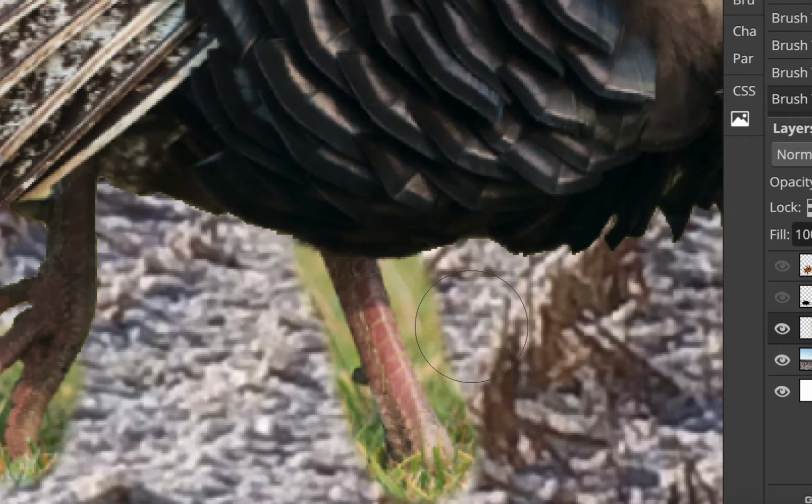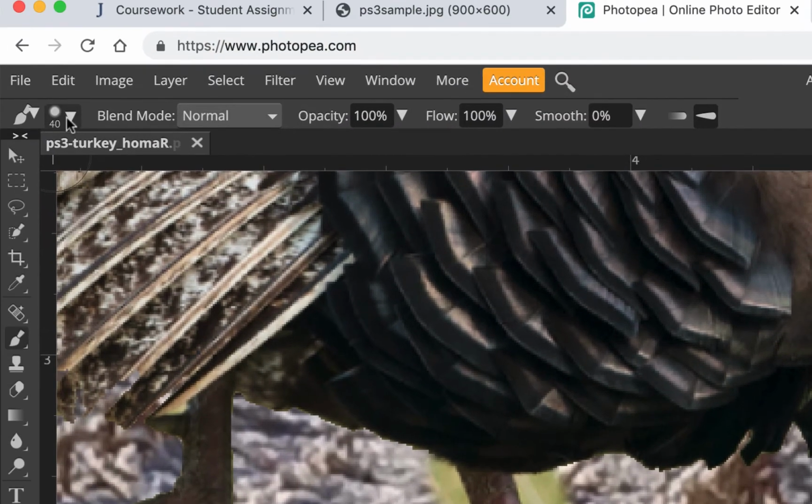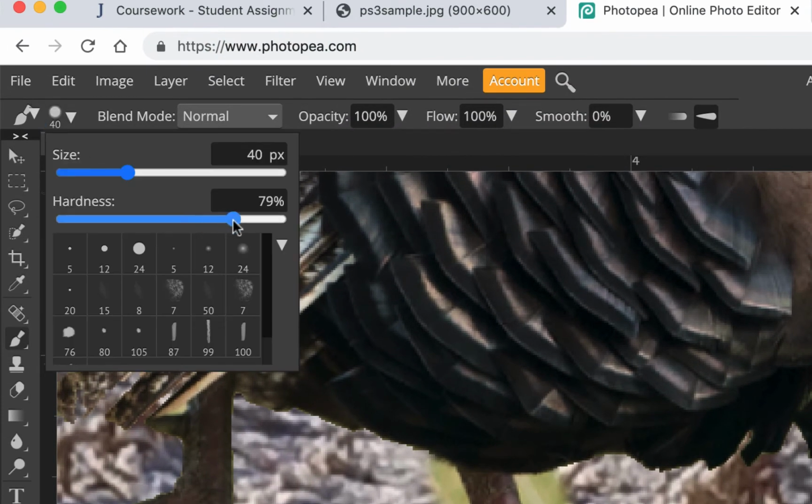I'll make my brush a little smaller. Now it's still soft, so you might want to go back and harden it a little bit, meaning make the edge a little harder. Not all the way. You probably rarely want it 100%.